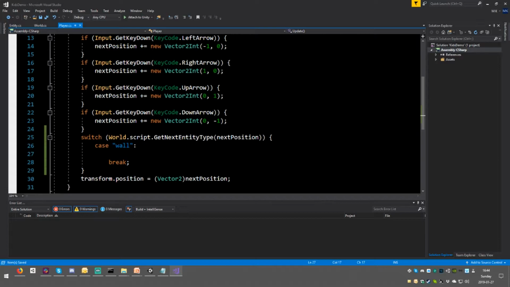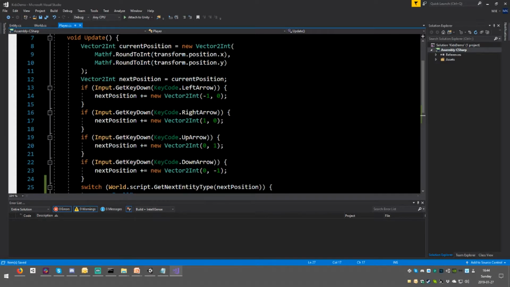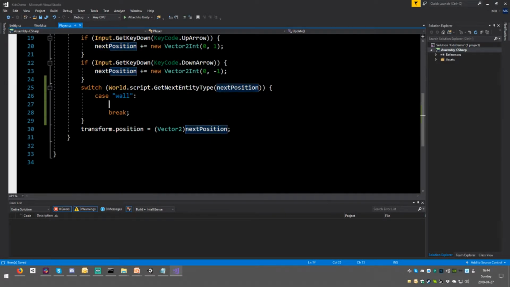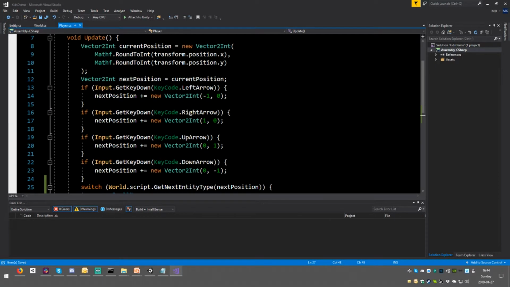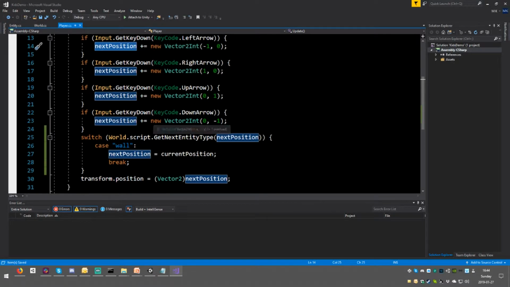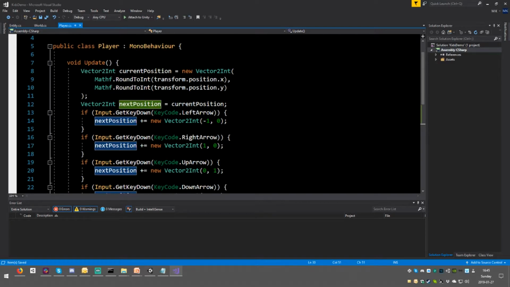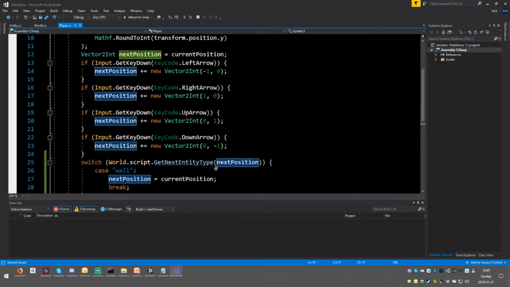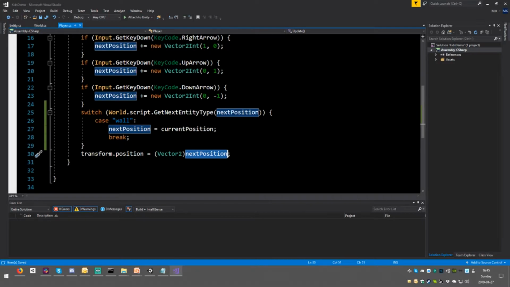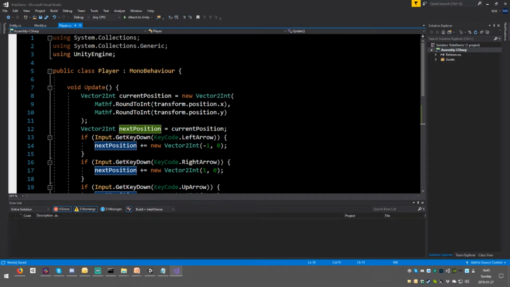So if it's a wall, what are we going to do? Well, it's very simple. We're going to change the next position to the current position. So it doesn't matter what we calculated. Suppose that we're trying to go, I don't know, left, but there's a wall on the left. We're going to say, actually, your next position is going to be the current position. Sorry. So we set this very position again, so nothing really changes. That's pretty cool. Now this is happening all the time, so it's a little bit silly, really.